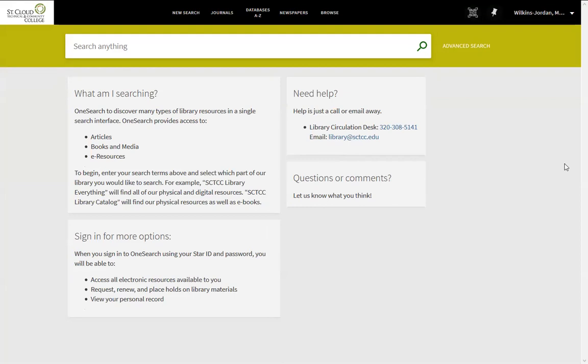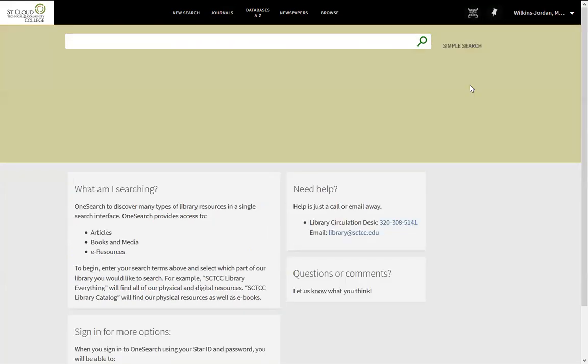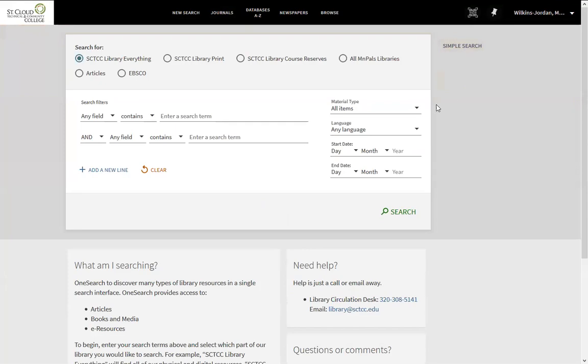Okay, now you could just type in right where it says search anything here. You could type that, but I mean, you're better than that. Click on advanced search. Advanced only means that it's really going to help you. The catalog is going to do some advanced work.